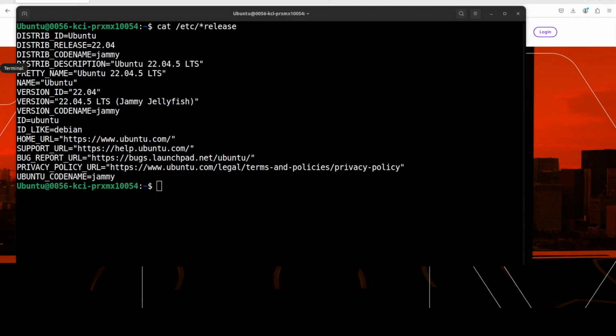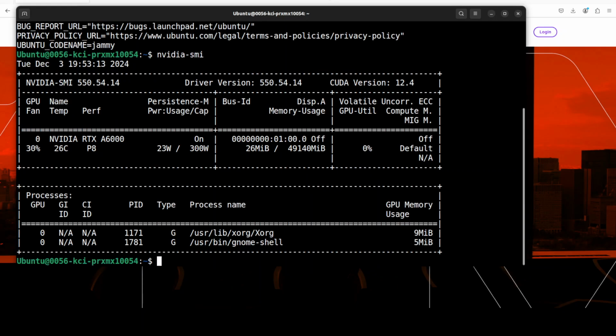This is my Ubuntu system and I have one GPU card, NVIDIA RTX A6000 with 48 GB of VRAM.